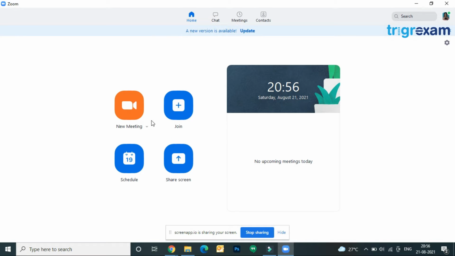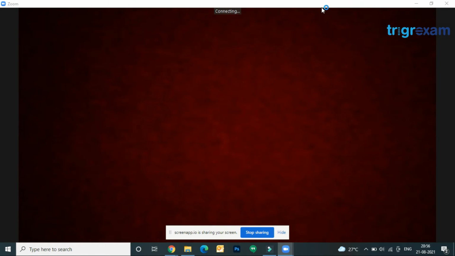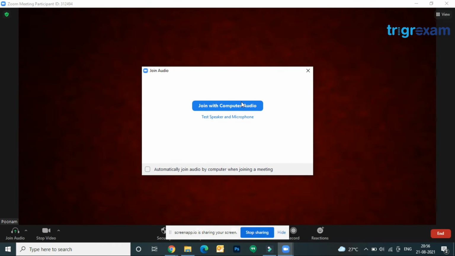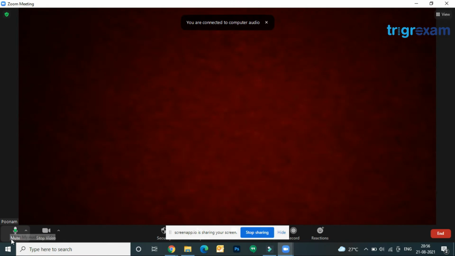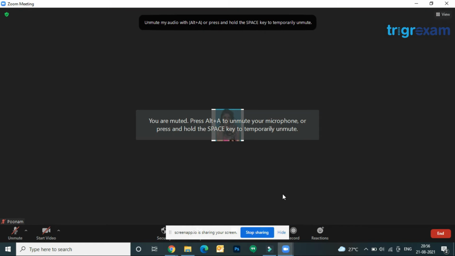Talking about the new meeting icon, it creates a new meeting. For example, when you click on new meeting, then a top bar will appear. The join with computer audio option will appear and then you can mute it from here, and you can also stop your video and start your video from here.